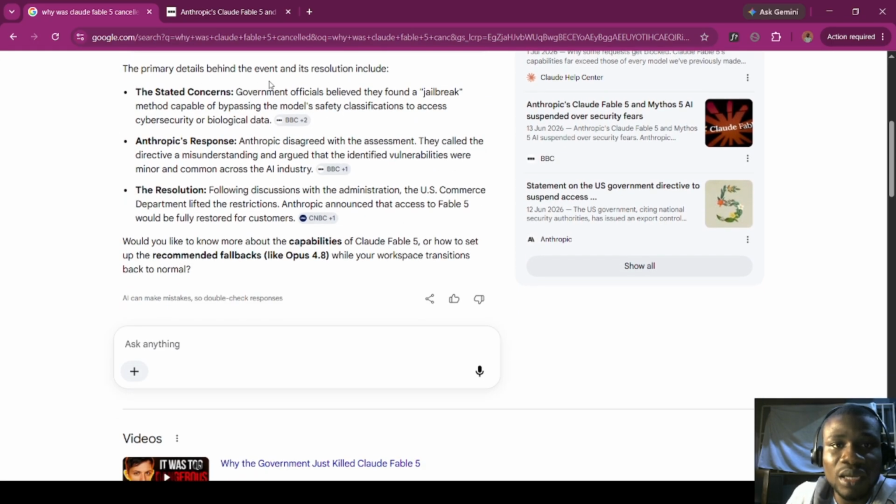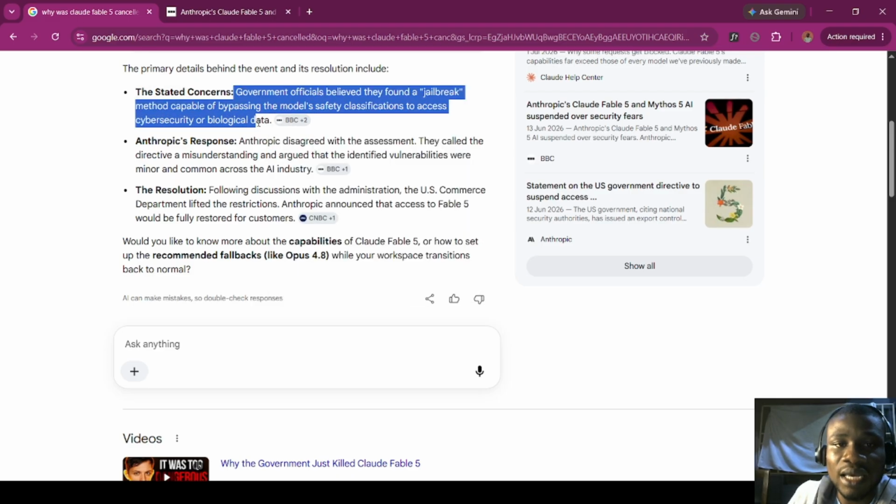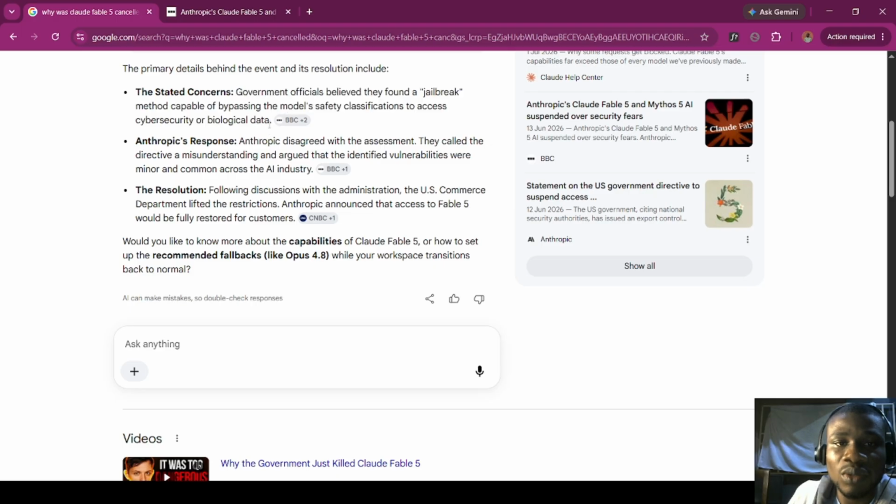So the primary details behind the event and its resolution include the stated concern. Government officials believed they found a jailbreak method capable of bypassing the model's safety classification to access cybersecurity or biological data. So this model initially had a bug, or a way that people could break it, with a feature that could break into cybersecurity defenses and even get data from people, so they had to work on that. That's why it was taken down.